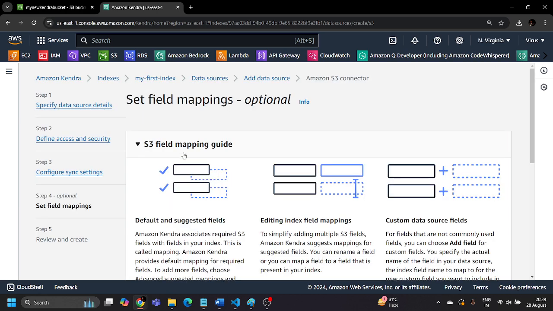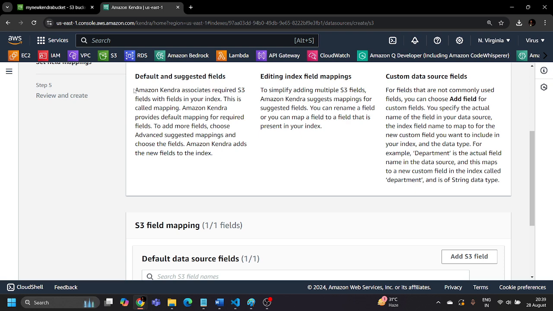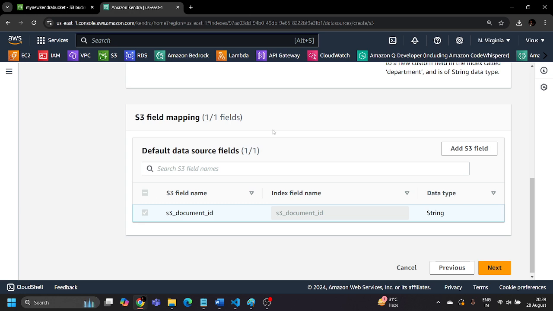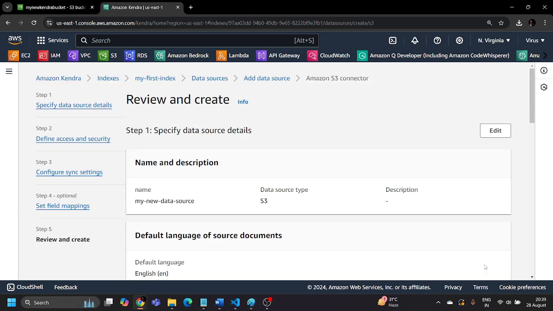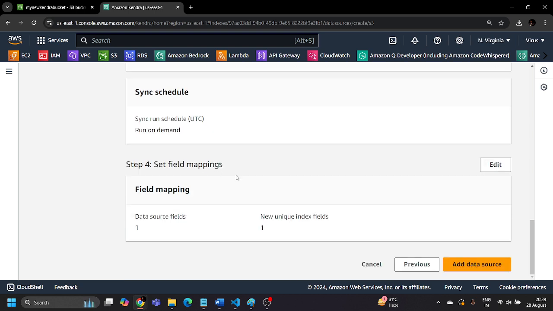Let's click on this next button over here. Now we have this S3 field mapping guide. They have given some information for guidance. You can read about that inside your account if you want to. Otherwise, just click on this next button over here. Review the details once you are on this page and click on the add data source option.